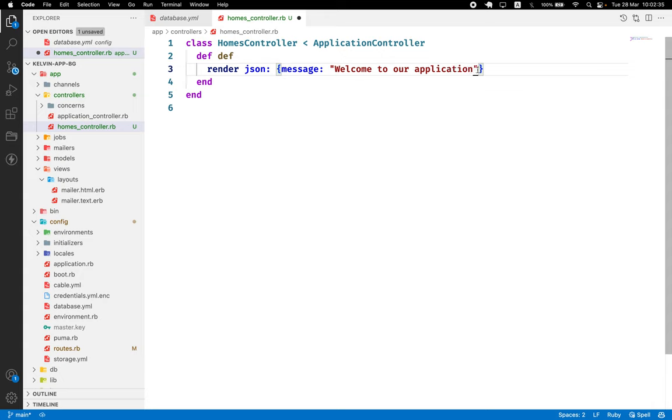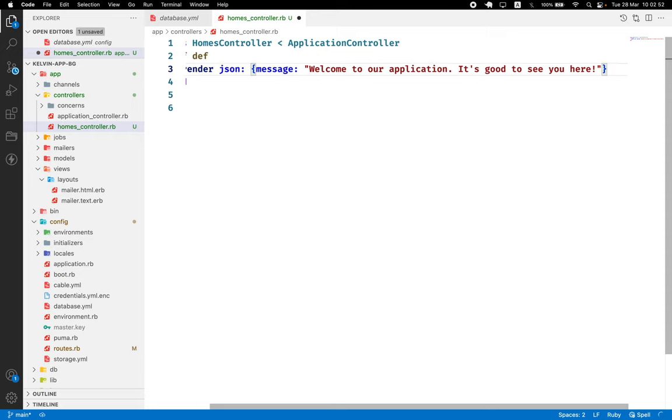Yay! Welcome to application. It's good to see you here, right? Anyone who comes to application will love to see that person. And yeah, this is great.